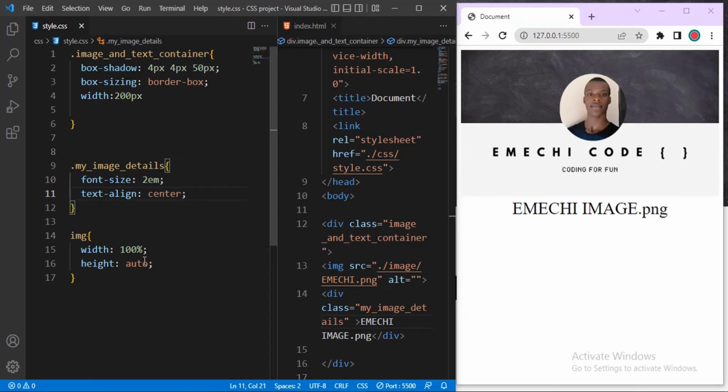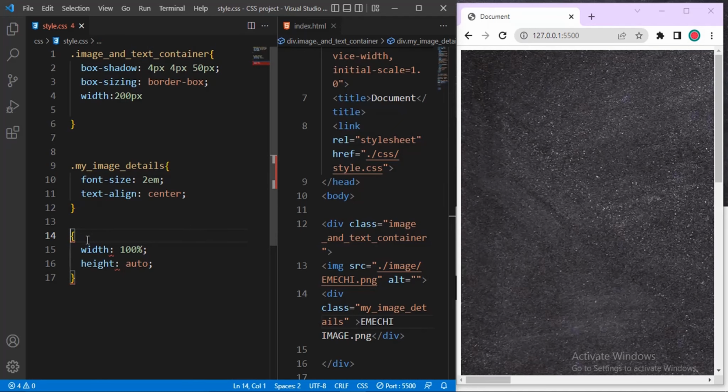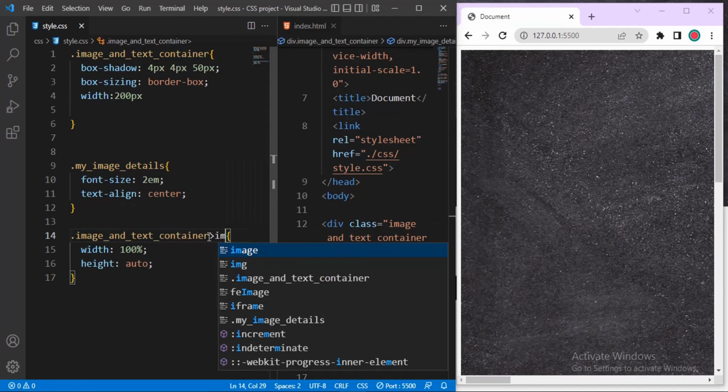Instead of doing this image, why not use a sibling combinator to do this? Let me remove this image and use a sibling combinator. So let me grab this, the sibling of this one. Copy it, Control C, and put it here, Control V. Then before the image, I'll put dot image container. Then I will put a greater sign and then image.